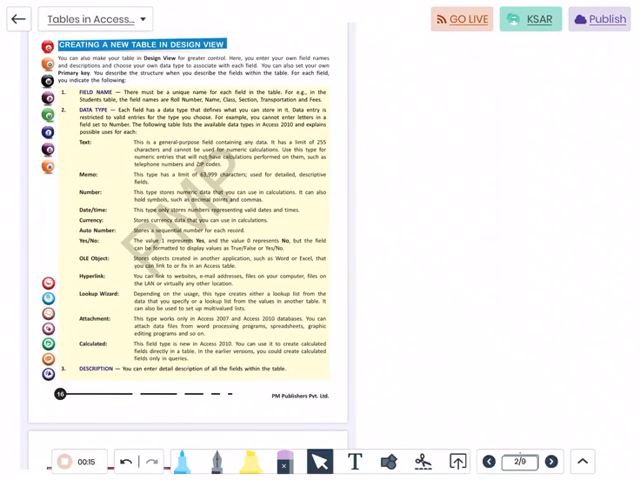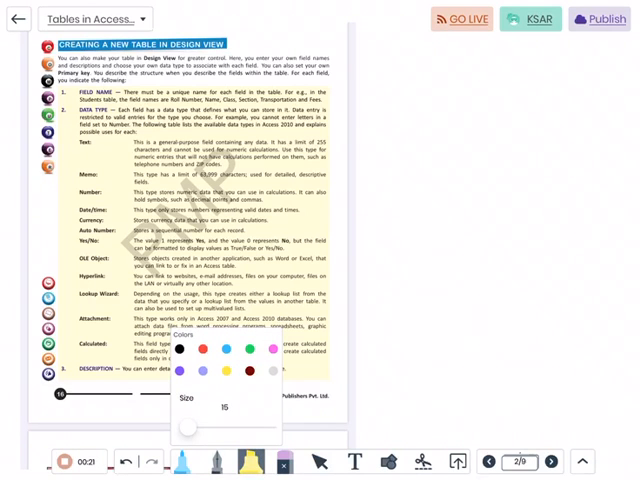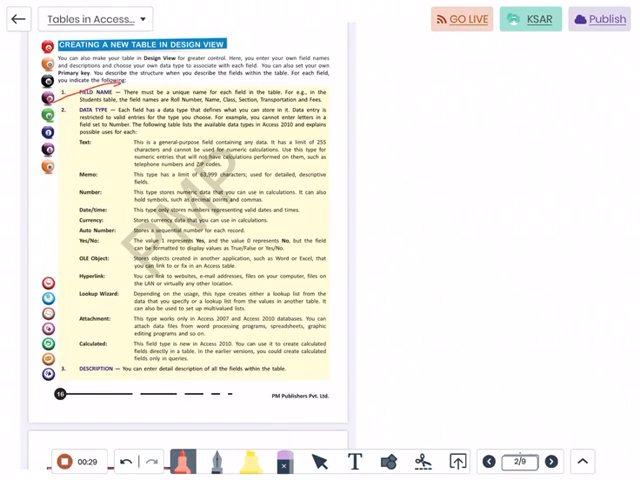Now we will first have a look at the data types, okay? But before that, let us have a look at the entities that we had discussed earlier. What are the entities we have been discussing here? Field name. The first entity here is field name.